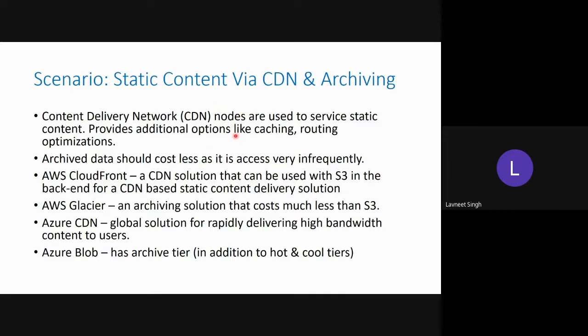So using a CDN, you can have caching, routing, and routing optimization options available to you, because you can redirect to the node which is nearby. And this CDN was existing before cloud also. But the point is, we can have the best of both worlds. We can integrate CDN also in the cloud.